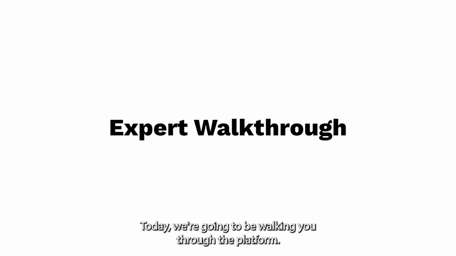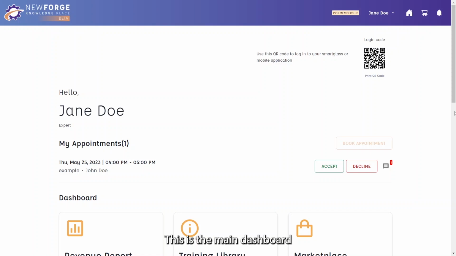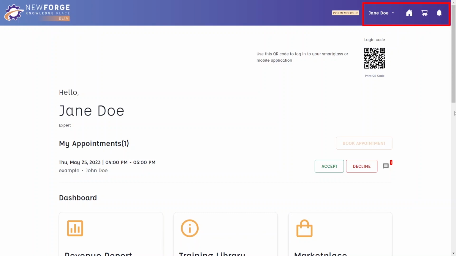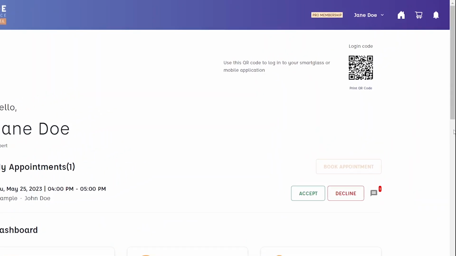Today we're going to be walking you through the platform. This is the main dashboard of NewForge Knowledge Place. Let's begin with the navigation bar across the top of your screen. Here you have your name, the home icon, your shopping cart, and your notifications.